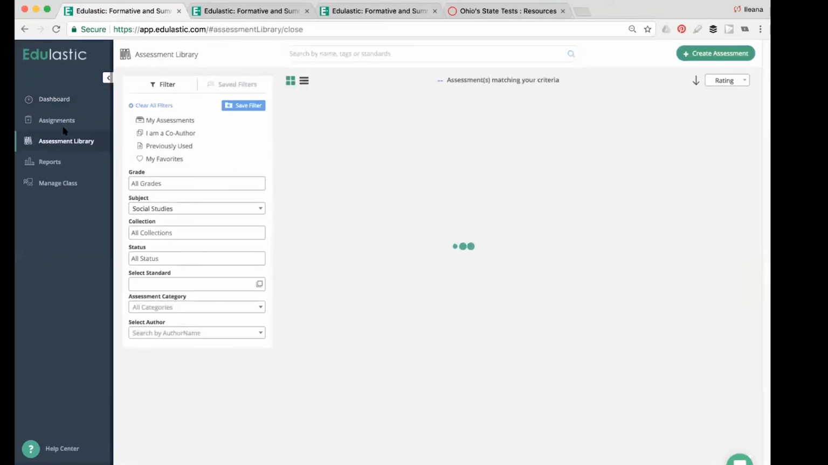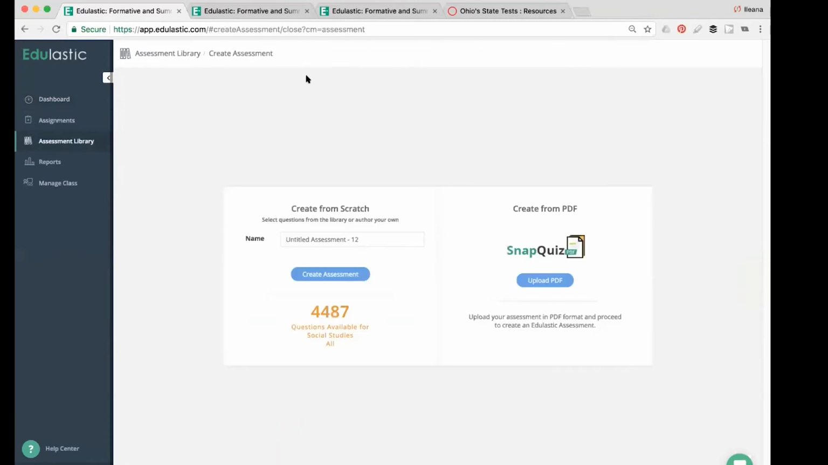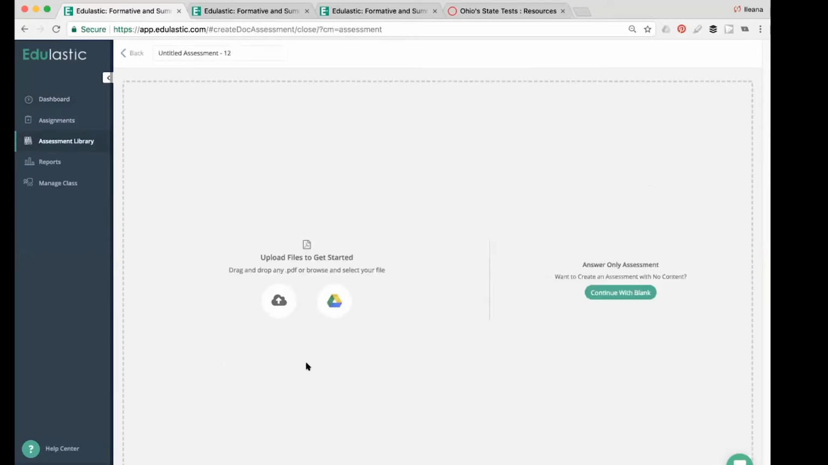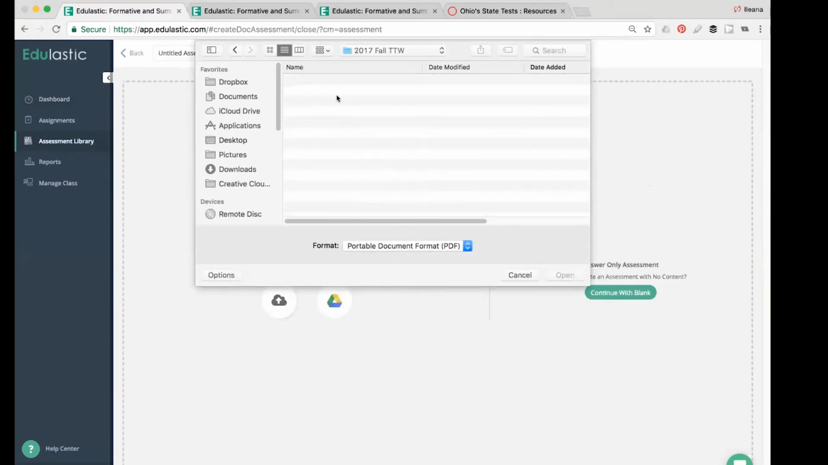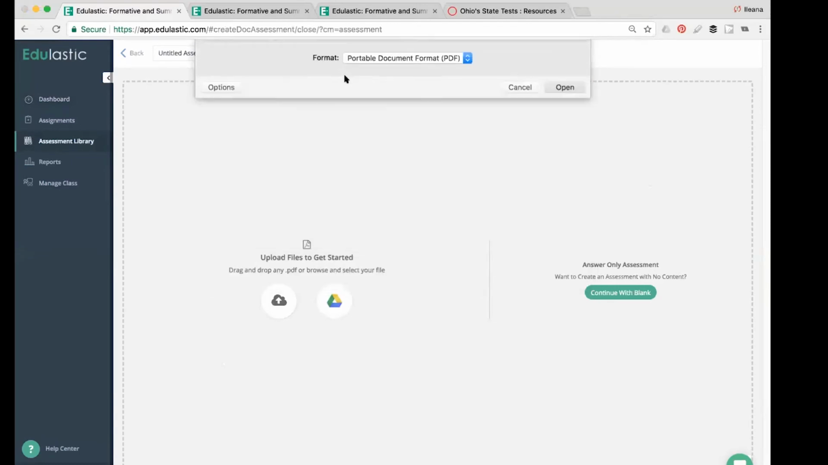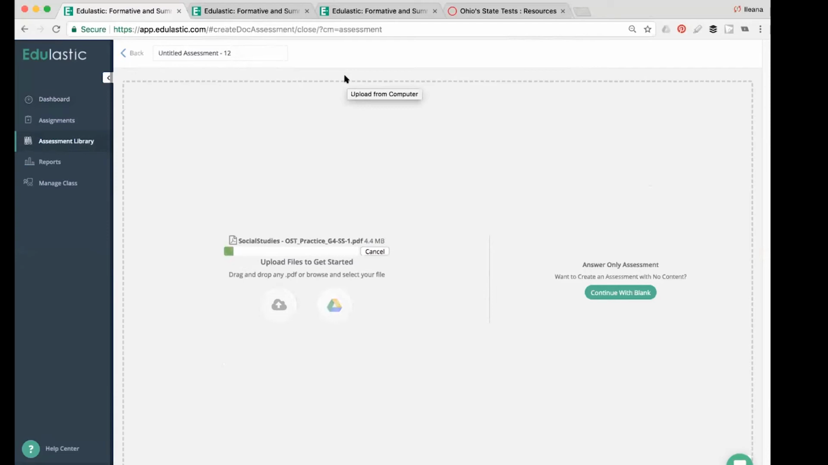So I'm going over to the assessment library, going to create an assessment, and then I'm going to create that assessment from a PDF. So we'll go ahead and upload it. So desktop. Now it's loading. What this will allow me to do is see the different pages of this PDF and add the different question types on as widgets so that students can answer them and get either immediate feedback, or I will be able to save time grading and see if there's immediate results and check for student understanding.